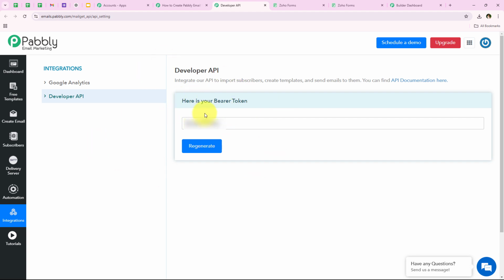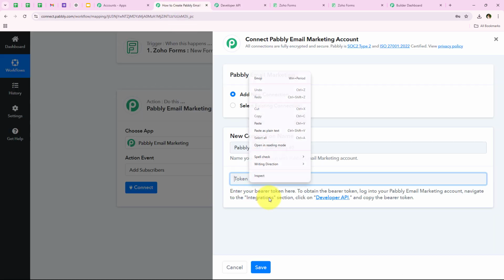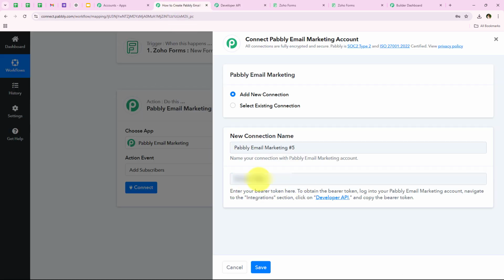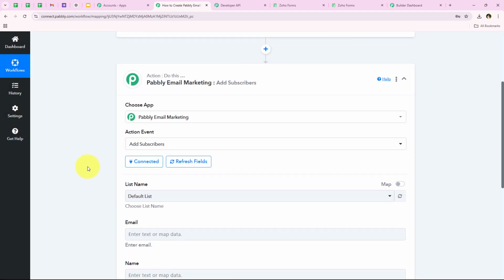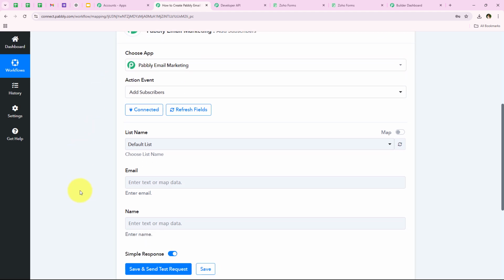So yes, over here you can see that this is my bearer token. So I'm going to copy this token right from here, and then we're going to paste it right over here in our workflow. So yes, this was really easy. And after pasting this, we're going to click on save, and as soon as we click on save, yes, you can see connected. With this, we have successfully created a connection between our Pabbly email marketing and our Pabbly Connect workflow.